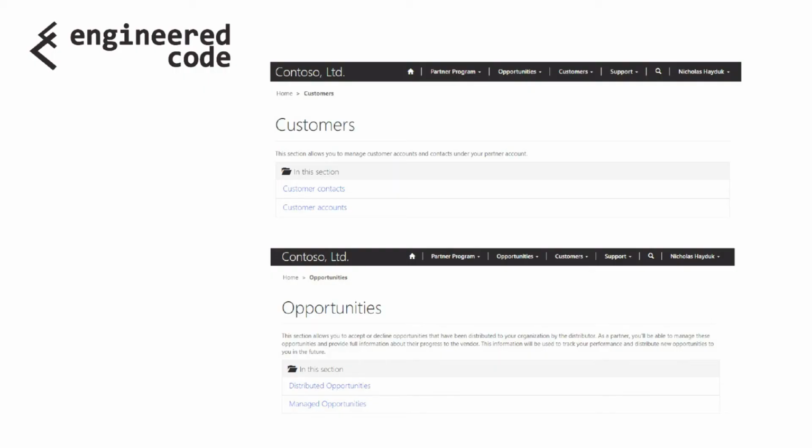The key here is self-service, so we're allowing the users to get the answers they need when they need them. So this is extremely powerful. Yeah, and another common use case is a partner portal.